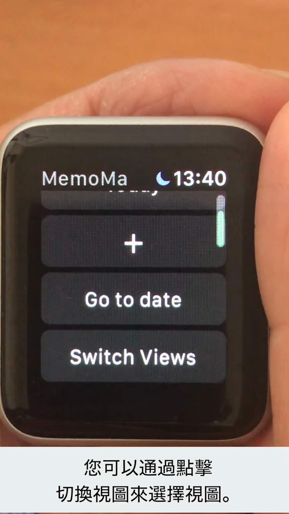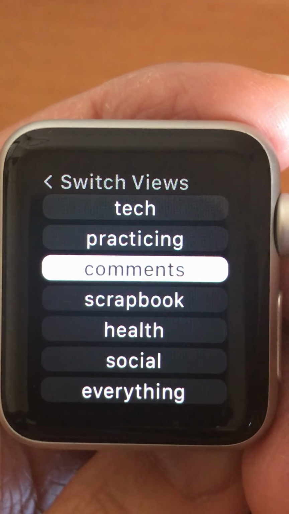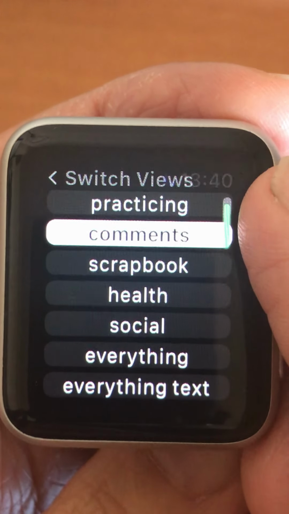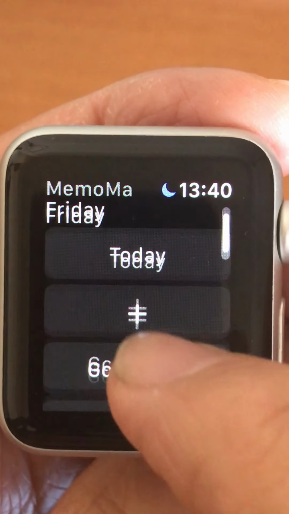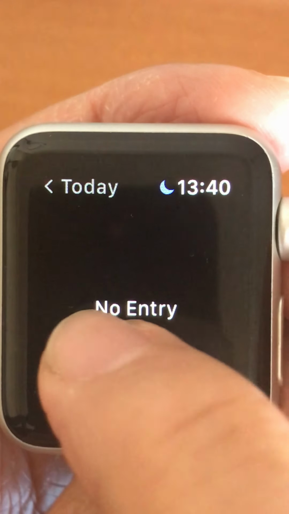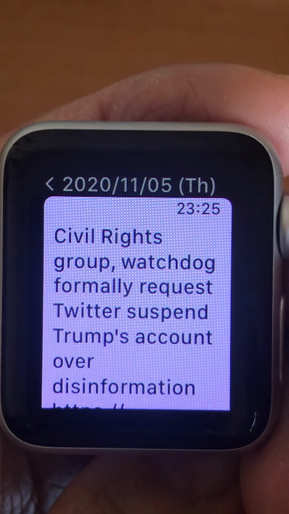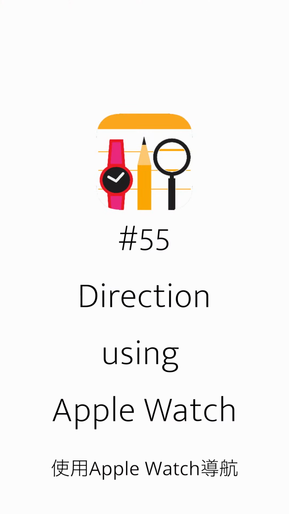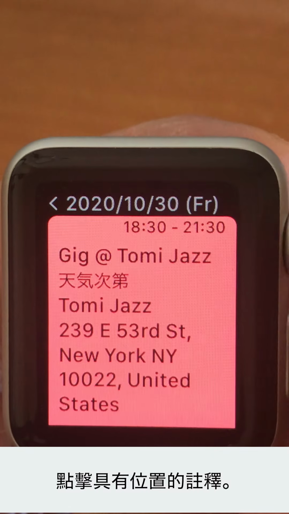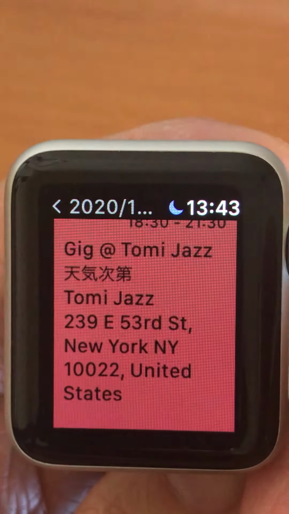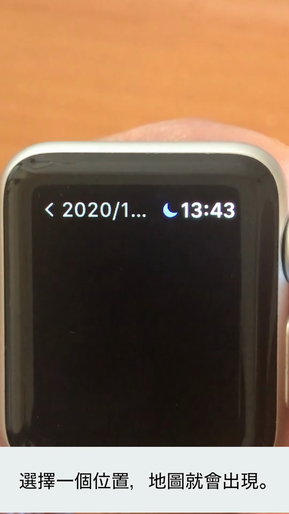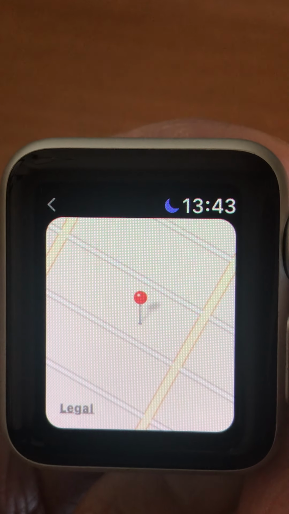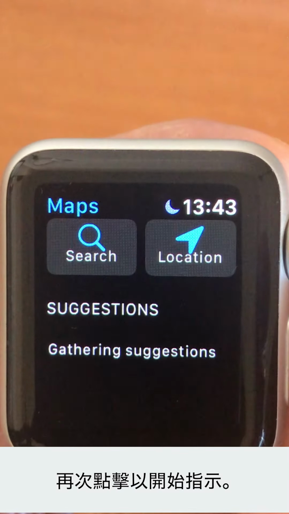You can choose a view by tapping Switch Views. Choose one of the views you've configured on your iPhone. Tap a note that has locations. Choose a location and the map will appear. Tap again to start directions.